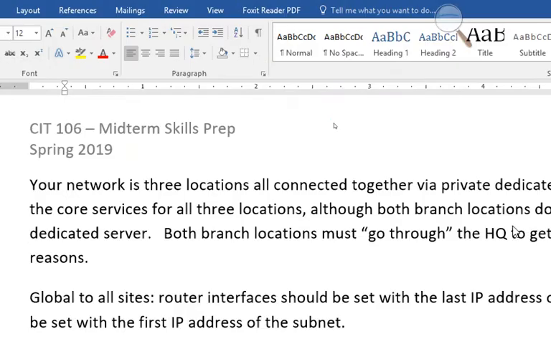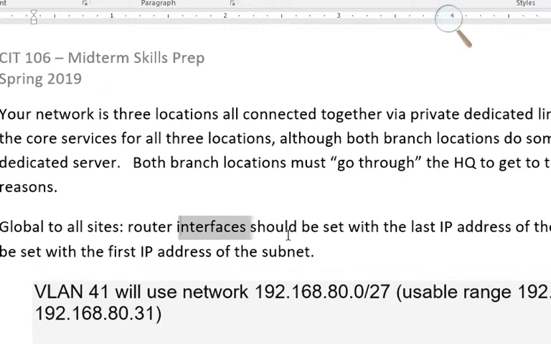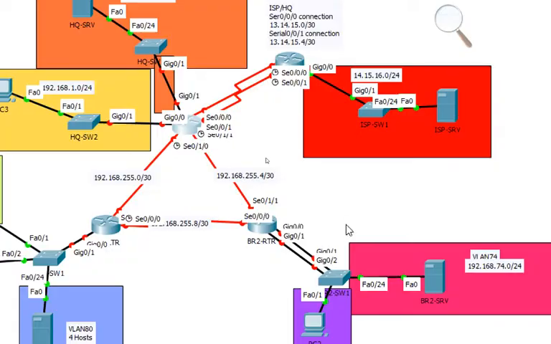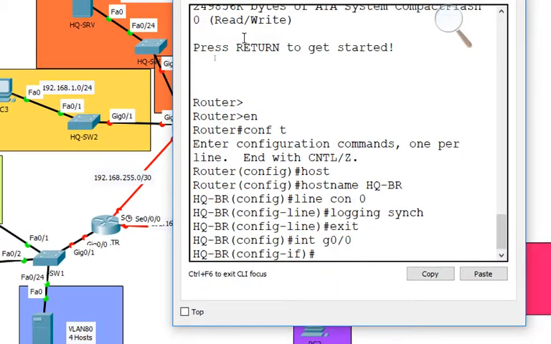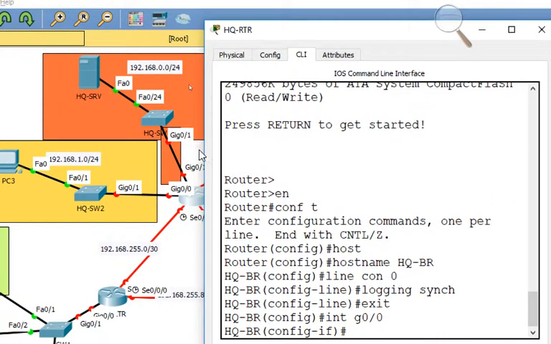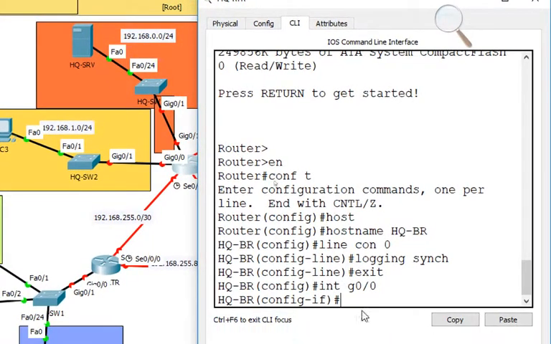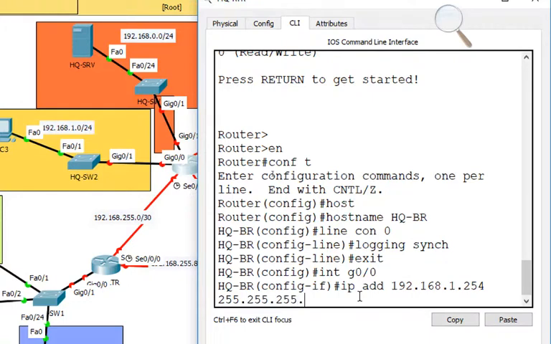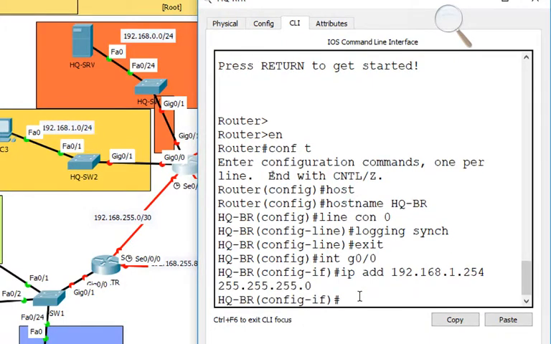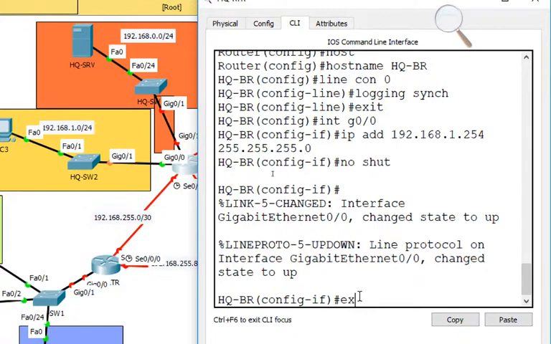In our requirements document, it is said to set all router interfaces, and this means LAN interfaces, with the last IP address of the subnet. So I should be able to, let me pull up all the things I want, I should be able to set this gig 0/0 here as the last IP address of this network. And 1.0/24 means 1.254. And I use a /24 subnet mask, and I'll no shut that and bring it up and running.